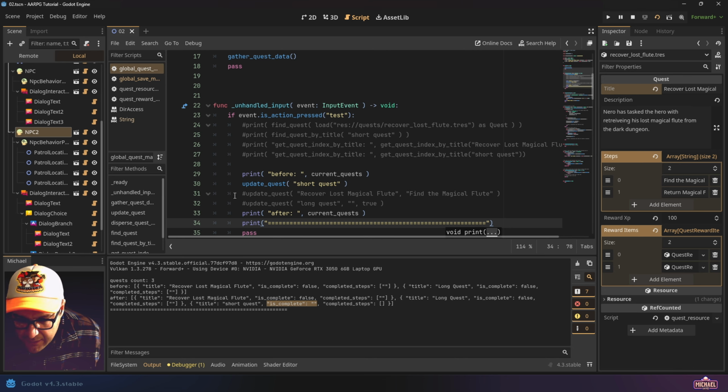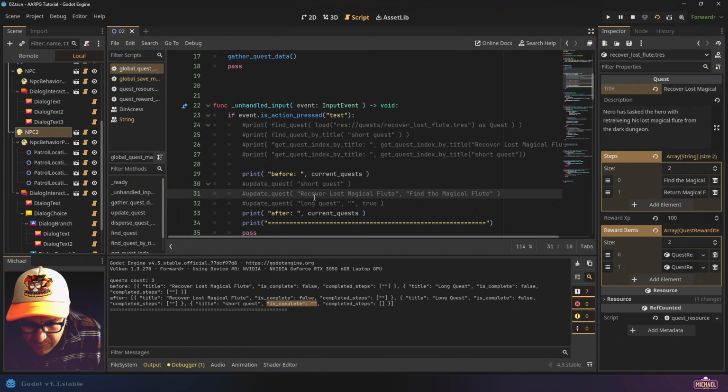So let's go back. Let's look at this. Let's go ahead and comment out some of these changes. You'll notice I did this earlier. I haven't stopped running the game. It's still running. So I'm just going to comment that one out, and I'm going to uncomment this one. So right now, our recover lost magical flute has no completed steps, right? That's this quest right here. So let's uncomment this line.